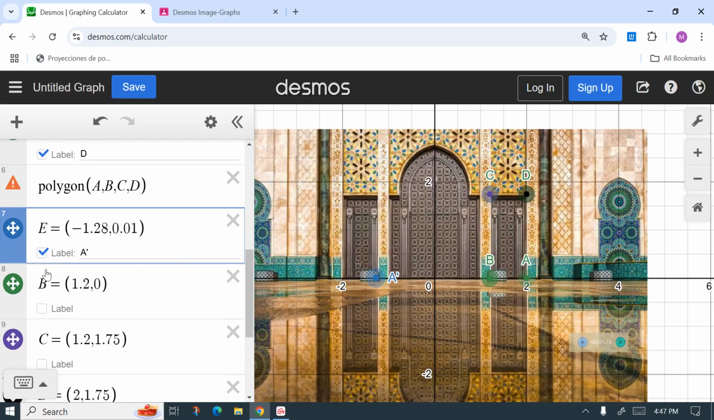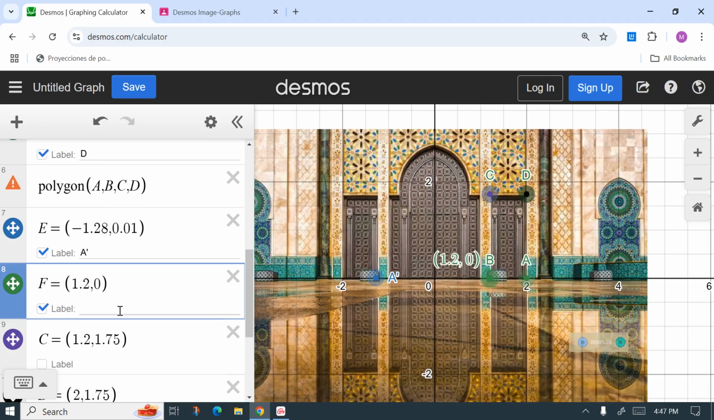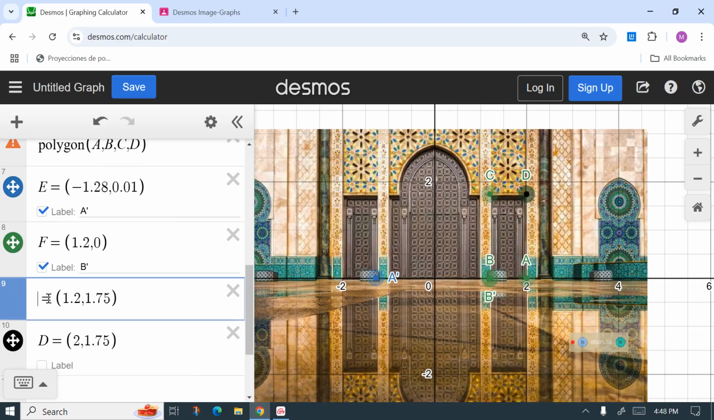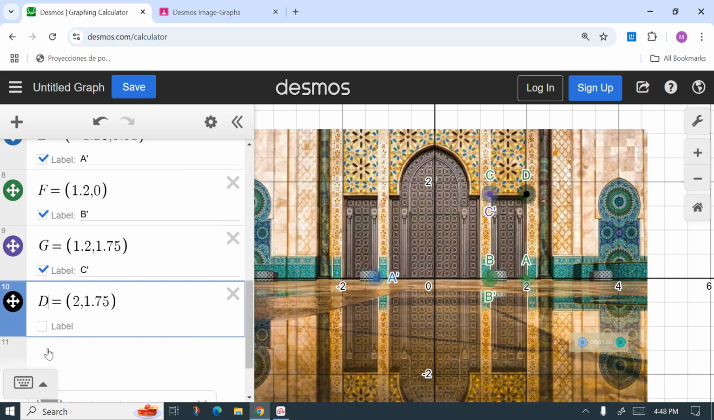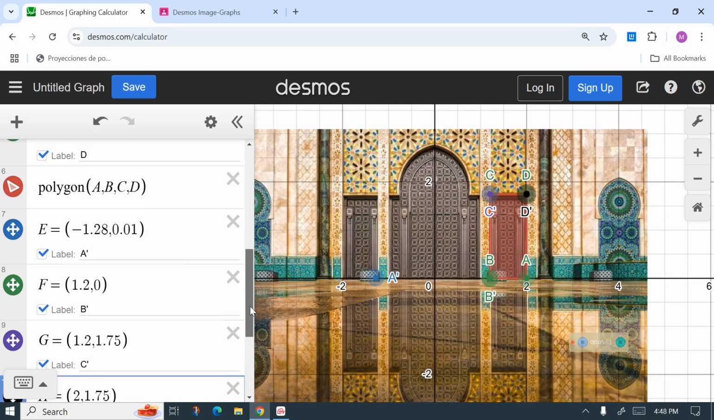Like I said, E is A prime, so B is actually going to be called F, and then we'll label this as B prime, right? This is going to be C prime, but we're going to change the name to G because we have to pick a different letter. Then we'll call this one H, but when we label it, this one is going to be D prime. Now notice that all of our points are on top of the old ones because they have the same coordinates, so we want to fix that, all right?